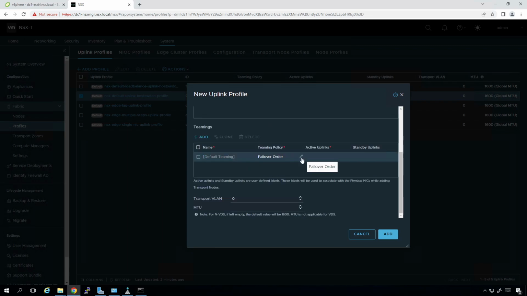And then when we get down here to teaming, I'm going to change this from failover order as the default teaming policy. I mean, you could create one and say, let's say this is going to be the team policy.